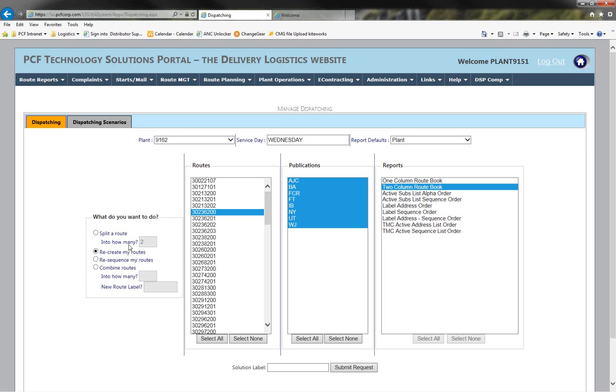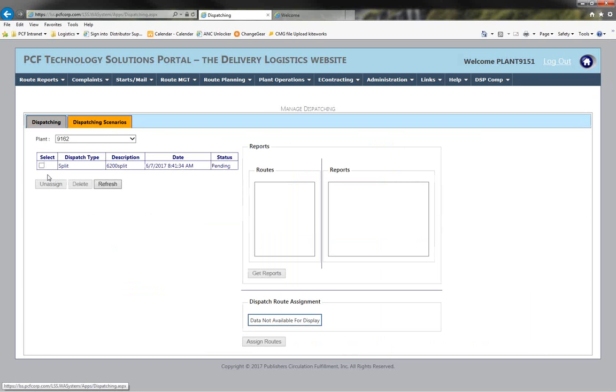So you may want to play around with this and see what you get, because this could be a useful tool, especially if someone is out and you want to split their route book and give pieces of it to another person to deliver. If I go into the dispatching section, you'll see the split that I created, and it's not ready yet, so it's still in a pending status.